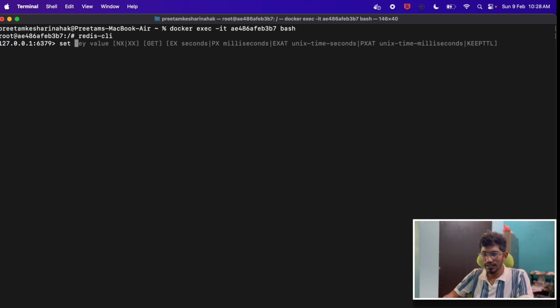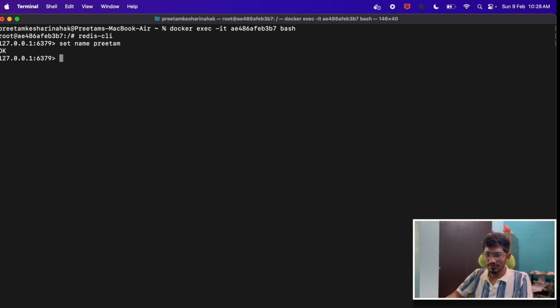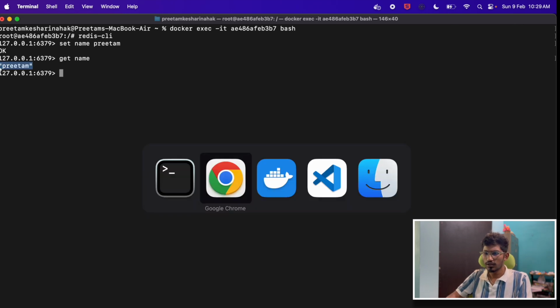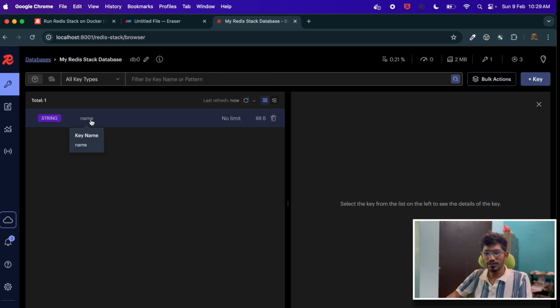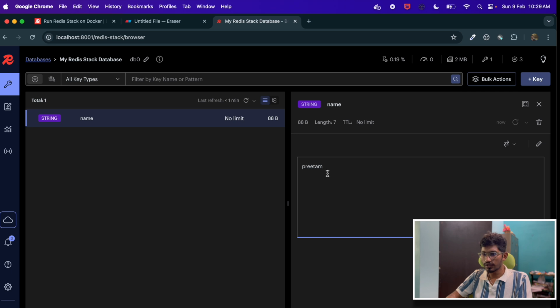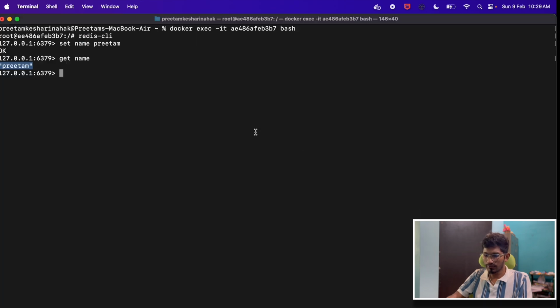Now if I set something, let's say my name is Preetham, it says OK, I have stored that in the Redis cache server. Now if I just do get name, you see that it gives us the cached value. The same thing we can explore here also. If I refresh this, you see that a key called name has been introduced, a string, and if I click on it, I can see the value here also. I'll be able to edit the value here too, and see the change reflected.